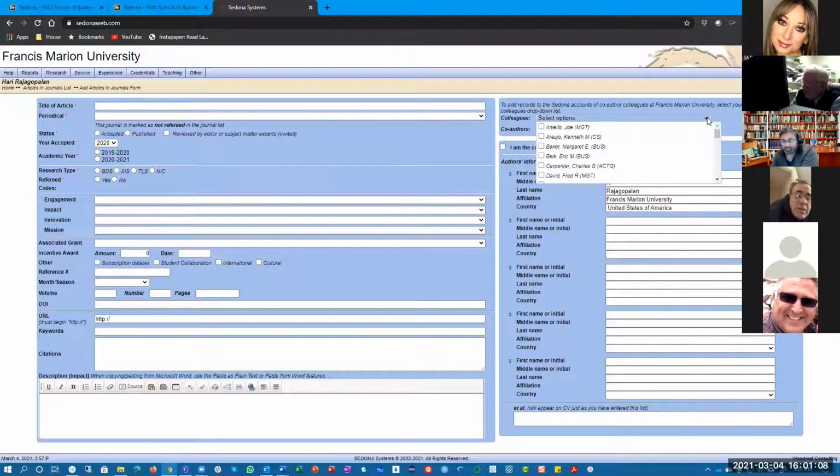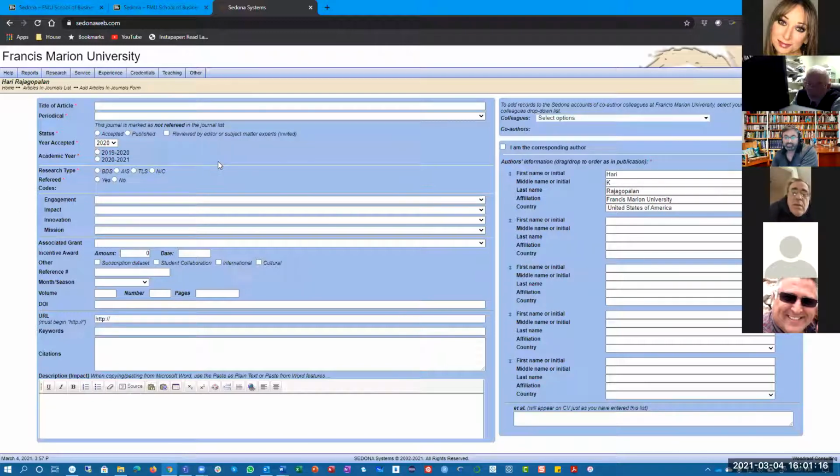So here, if you're doing a co-author, you can go select that particular person, and whatever you put in will automatically go into your co-author's account.